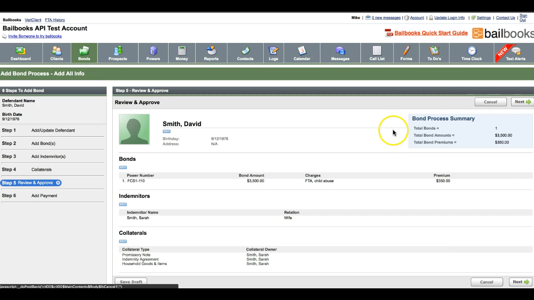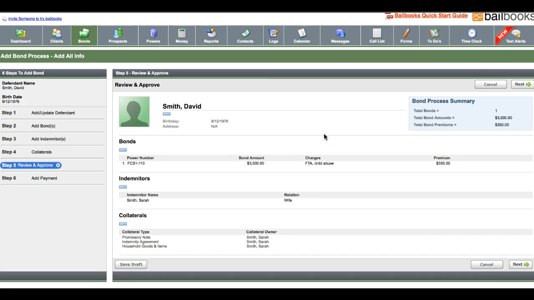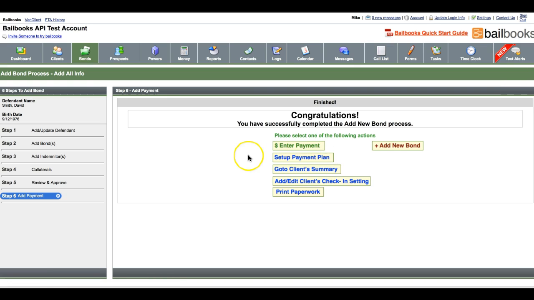And hitting next will take me to step 5. Step 5 is just a review step. Just wants to know, does everything look fine? Let's just say this 3,500 should have been actually 35,000. Then I would go ahead and hit edit. Takes me back to step 2 where I can change that. I'm going to go ahead and hit next. And now hitting next will take me to the last step.